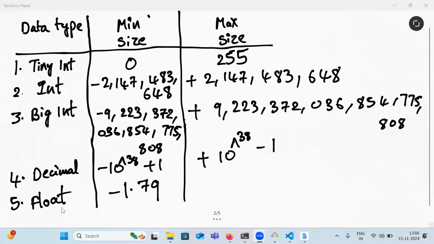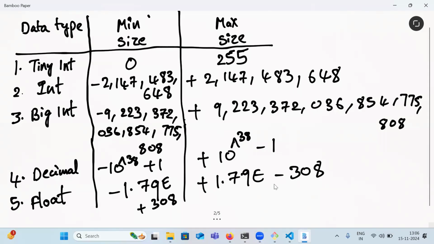The minimum size for a float data type is -1.79e+308, and the maximum size that we can assign for any float variable is +1.79e+308. So this is the maximum and this is the minimum size that we can assign to float. For example, if the size for our variable is going beyond 10 to the power 38 minus 1, then we can choose this particular variable, that is the float data type.